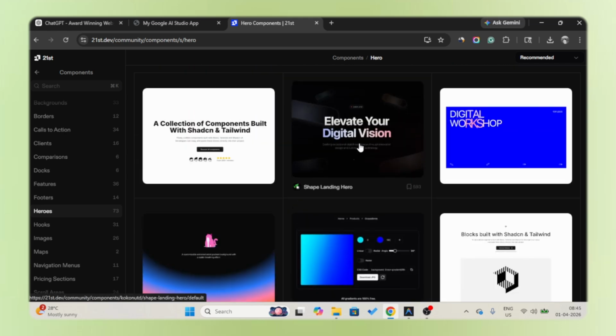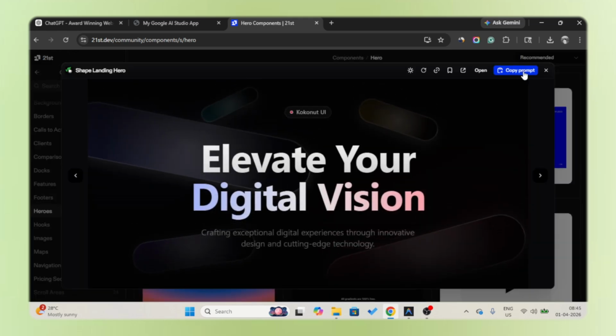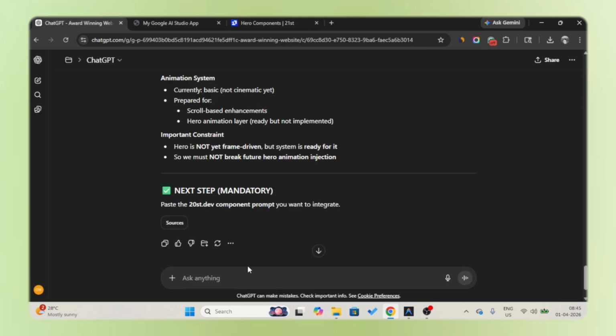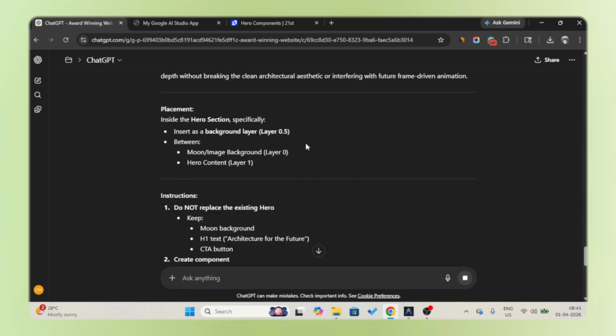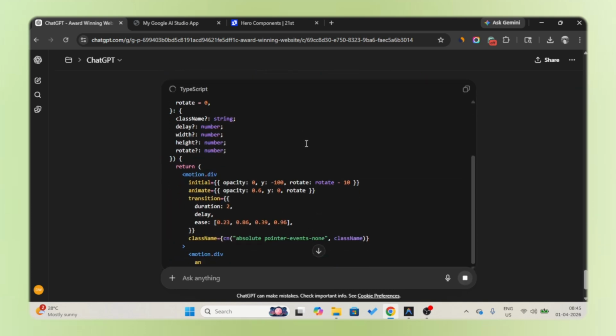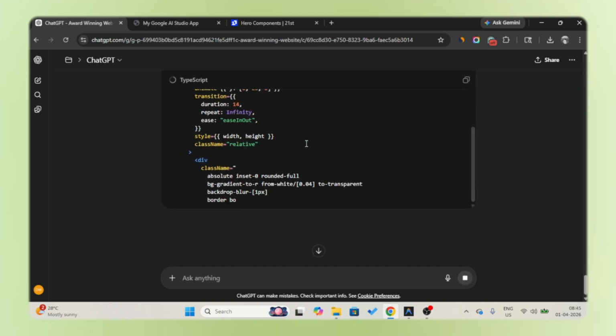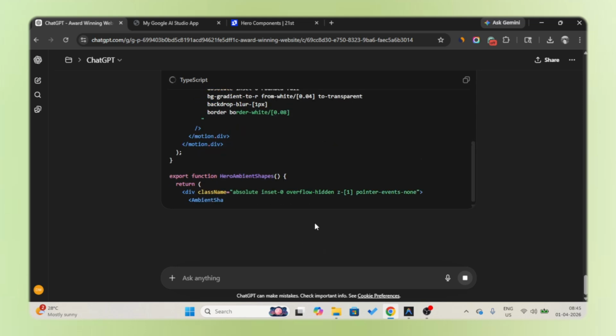For that I'm going to be selecting this one, and then copy the prompt and go to ChatGPT and paste that prompt here and just enter. Here ChatGPT writes the prompt you can add in Antigravity, to make that component work in our hero section. So after it's done, just copy the prompt.